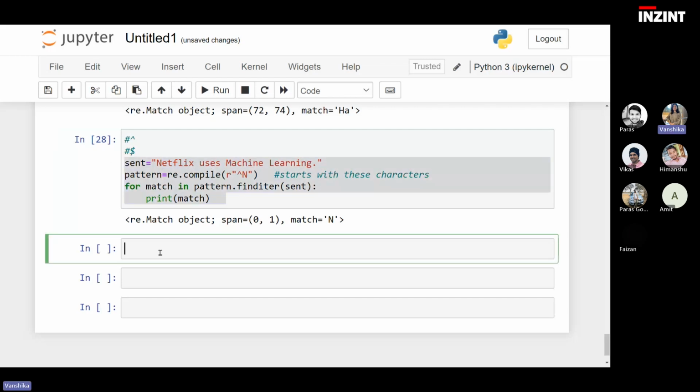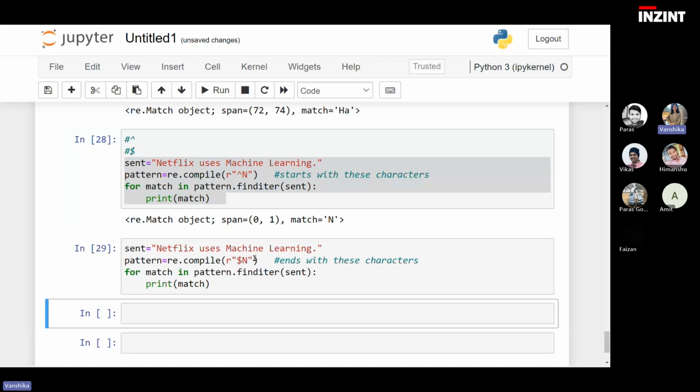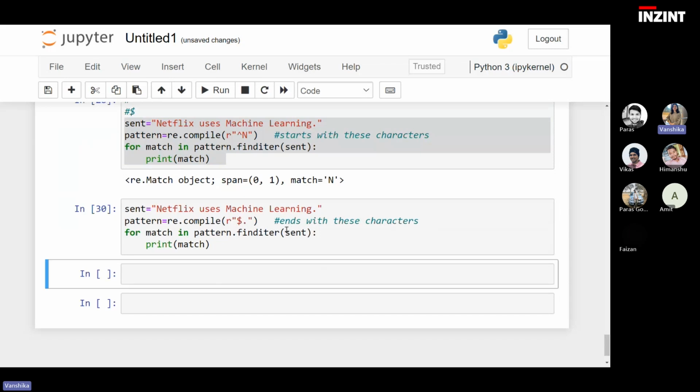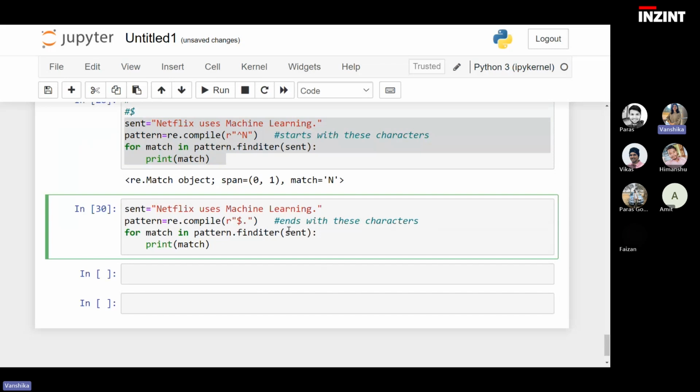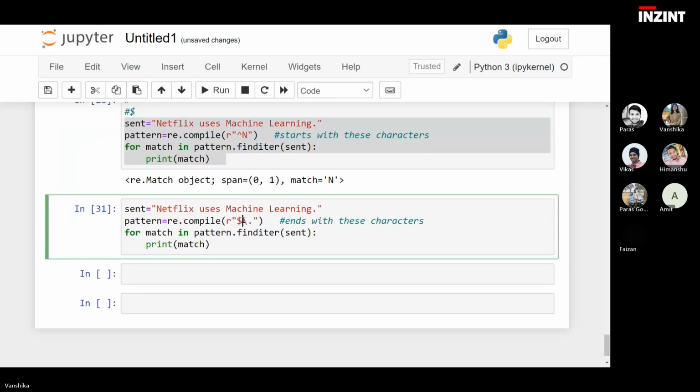Now, similarly, if you use the ampersand, sorry, the dollar symbol, it is going to check for ending. So it will check whether the string ends with this character or not. So if I run this, I won't get any match because my string is not ending with a capital N. If I put a dot here, I am still not able to get any match. If I put a backslash, okay, it is not working with a dot.